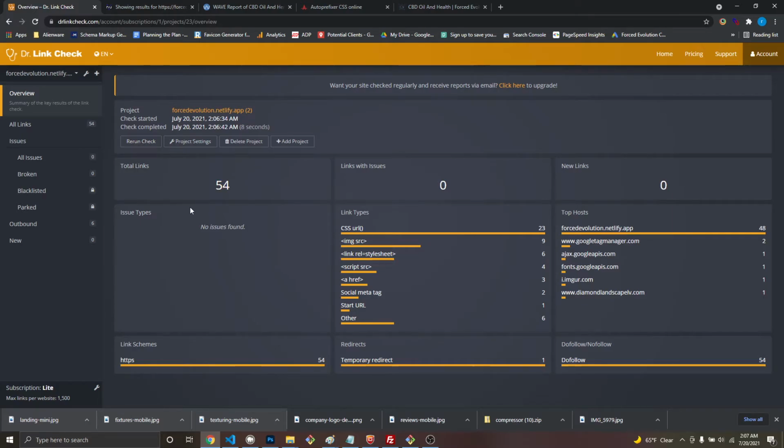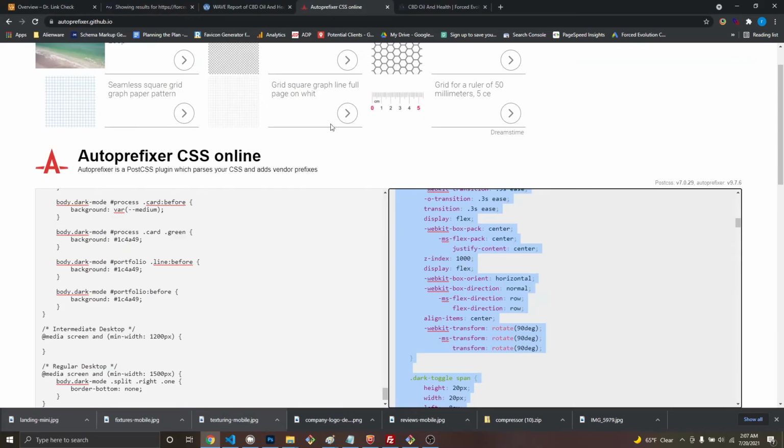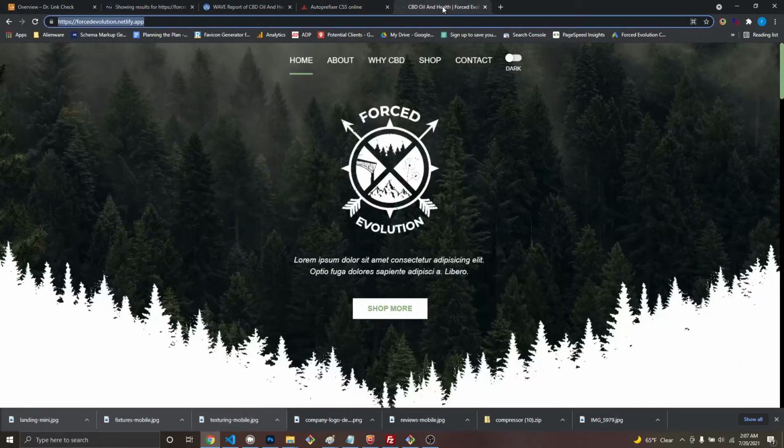So now that we got that clear, there's no problems. Wave is cool. The HTML validator is cool. We've prefixed everything so that there are no browser issues. So now our website is done. It's ready to be shipped off. We've optimized it, we've done our quality control checks, and now it's ready for the world.